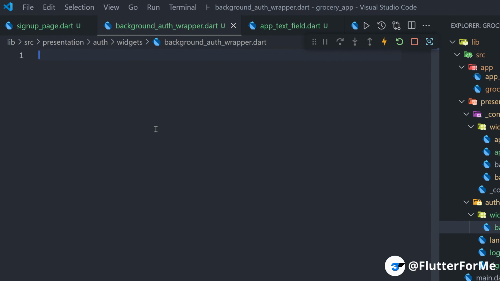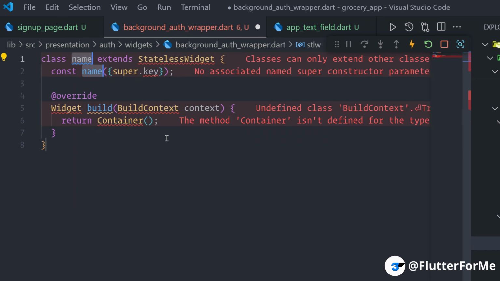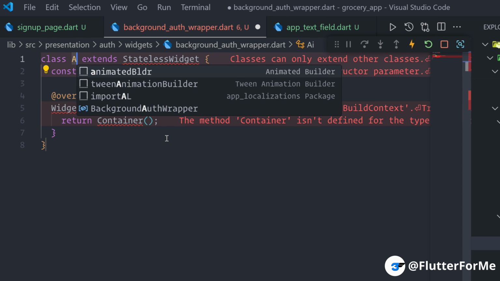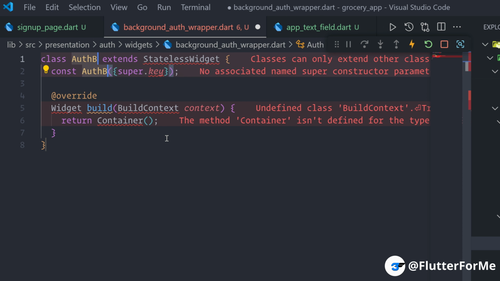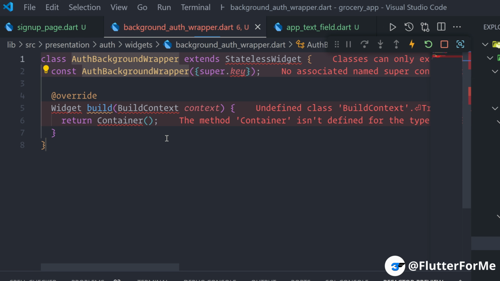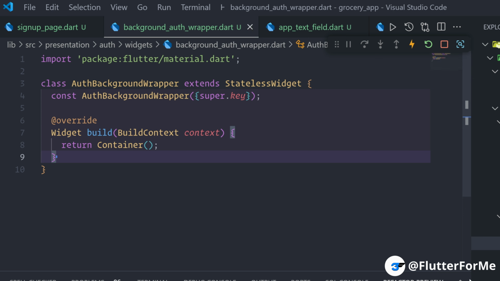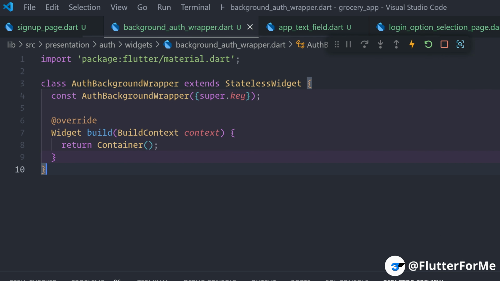So first thing first, it will be a stateless class. So this will be a stateless class. So we can name it auth background wrapper. Import the Flutter material. Why is it showing me preview instead of this thing? Anyway, let's just close this thing. I don't like to bother with this stuff.